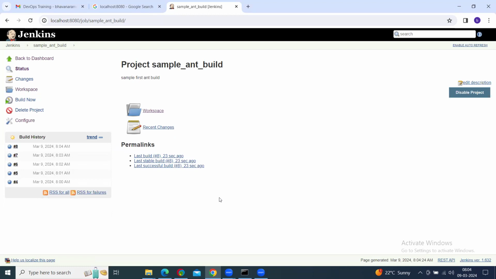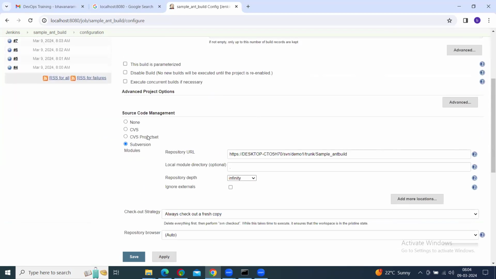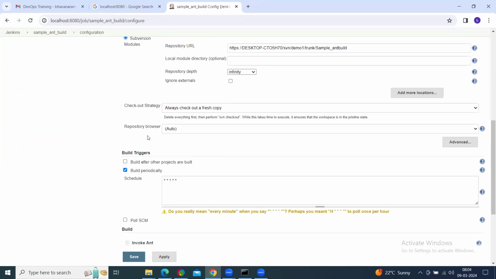But I don't want it to run every minute now. Why should I run every minute? Every minute nobody is going to make changes. So build periodically means the option is to run at a particular time. Probably I'm going to run this as a nightly build, that means something at 11 o'clock at night, once the development is completed and everybody has done their work.